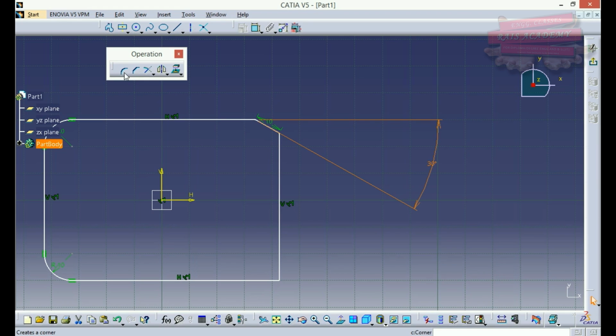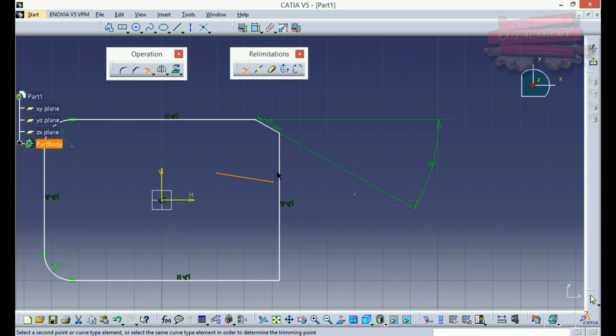Okay, so we have understood these two commands. Now we'll start with our next command option, the sub commands. Those are relimitations. We'll look at each of them one by one. First is trim. Suppose I have drawn a line. I want to trim this line. I'll select the line. Okay, I have selected this line, and I want to trim this line up to this point, and I'll click OK. So it has trimmed this line and this line up to this point.